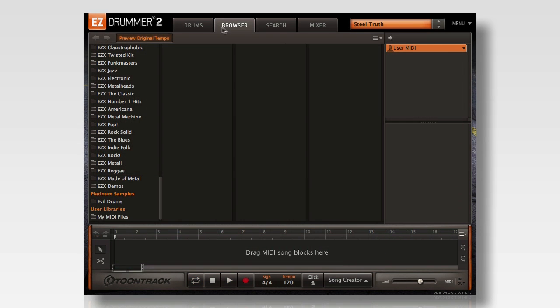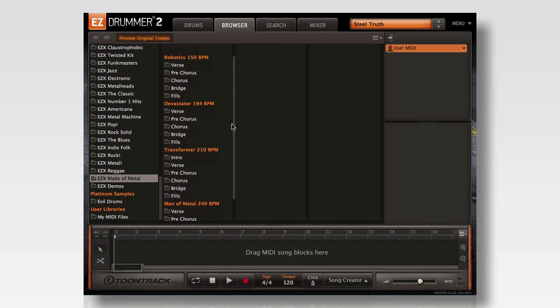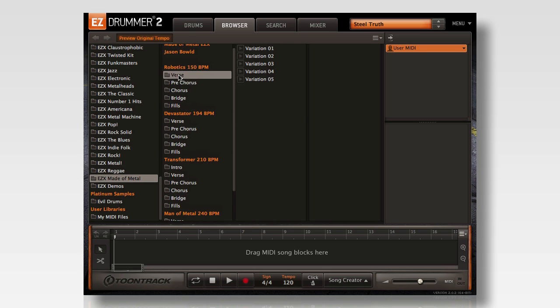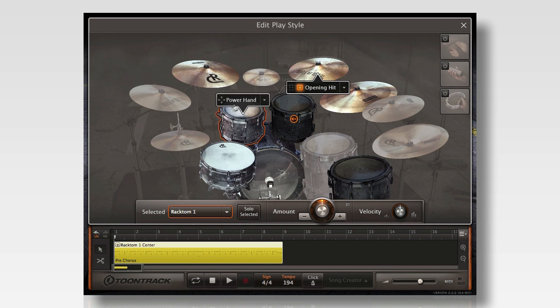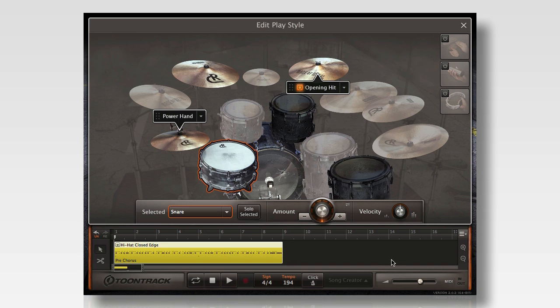The Made of Metal EZX includes a collection of metal drum grooves performed by session drummer Jason Bolt of Axewound and Pitch Shifter. These grooves, in combination with EZdrummer 2's advanced MIDI customization tools, give you the power to compose the perfect drum sequence for your metal productions.